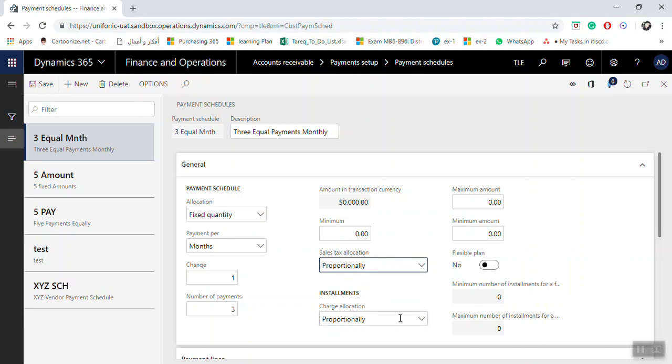Also the charge allocation: if there is a charge on the invoice, how you need to post the charges. Okay. So in our example, three equal months, you have to make it fixed quantity and make it months. After that, every 1 month, three payments. Every 1 month, one payment.